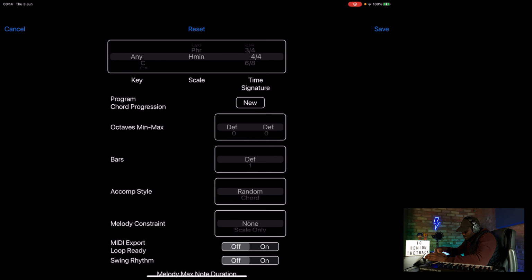Right, we've got octaves, min and maximum. So what's the range of our melody? How many octaves do we want a melody to span? I'm gonna have it span from octave 1 to, let's try octave 5 to start with. Bars, let's go with 8 bars for this pattern.